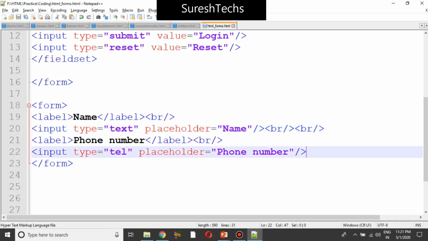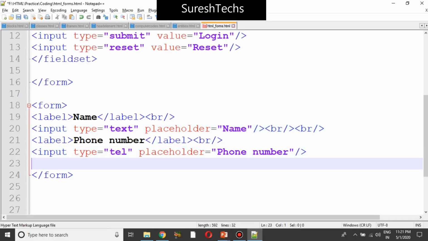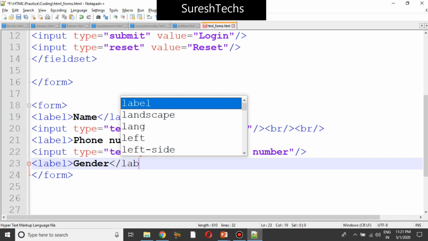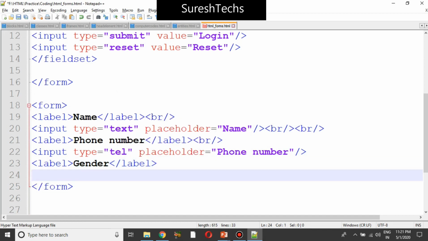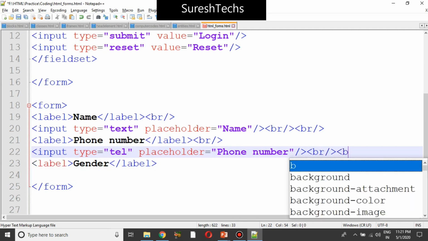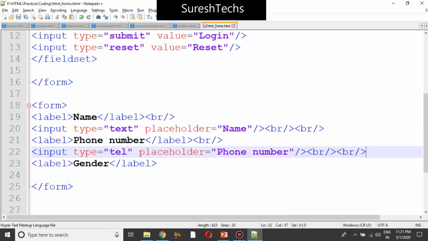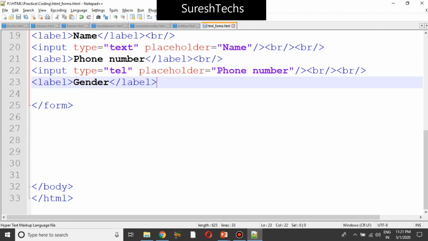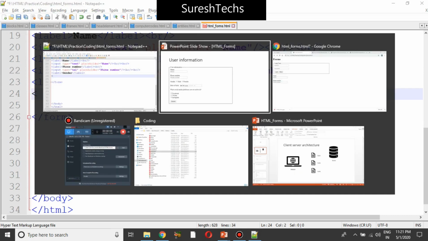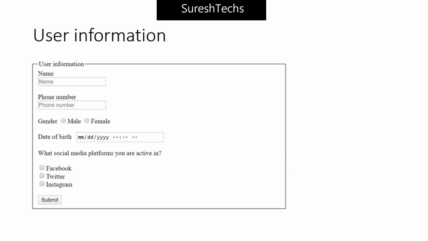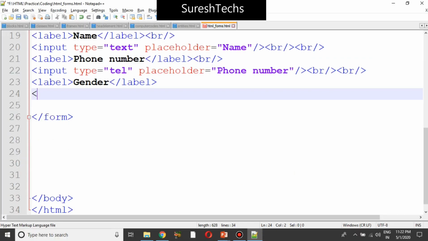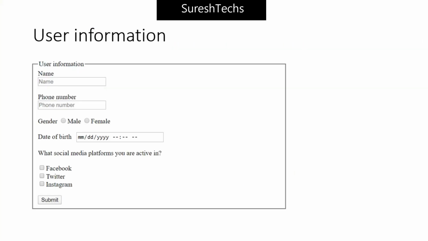Now let me provide. So here if you look at this gender, I'm going to keep it in a label, so I'm going to close this. So I'm done with the gender. Before that I have to provide some breaks here, so let me provide two breaks. Okay, I have the gender, so now I have to give two radio buttons. And before providing the radio button, I think we need to give, yeah, first is the radio button, and after gender there is no space, right?